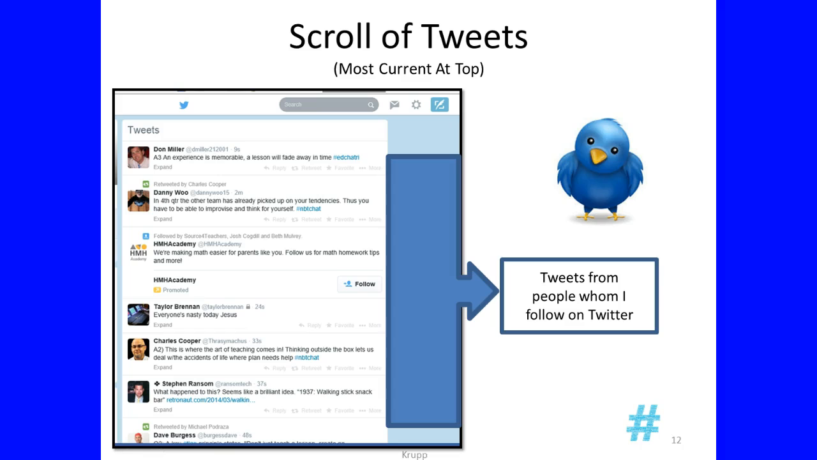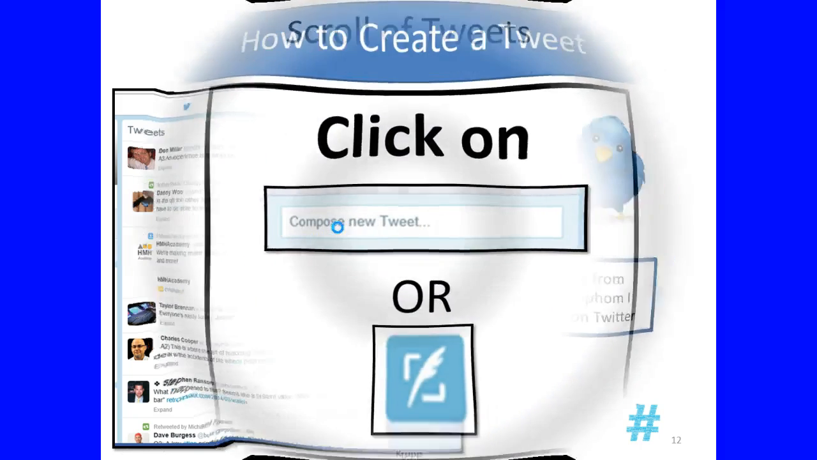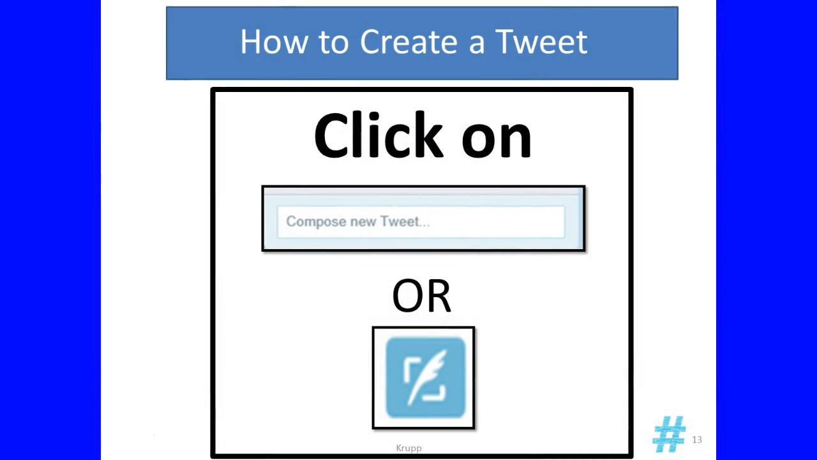Okay, then when you talk about scroll of tweets, the most current are always up top, and then you scroll down for the least current. Okay, well, how to create a tweet. Here you first have to click on this box where it says compose new tweet, or on the top right hand side you look at this icon and can do it. So there's two different ways to compose a tweet.